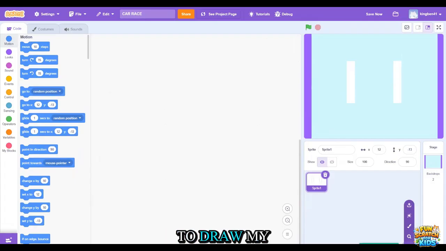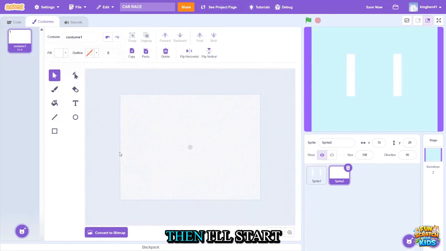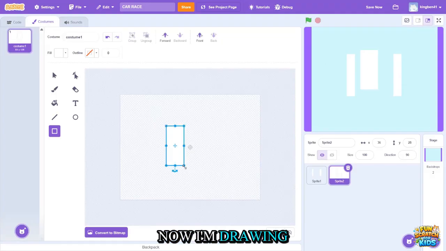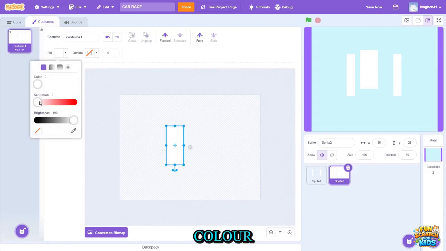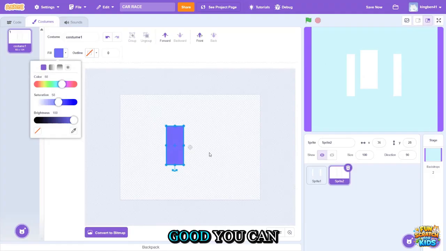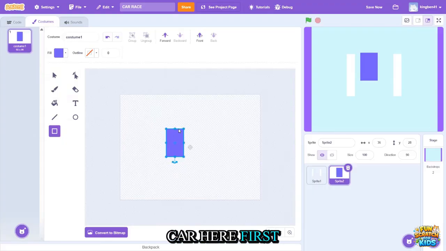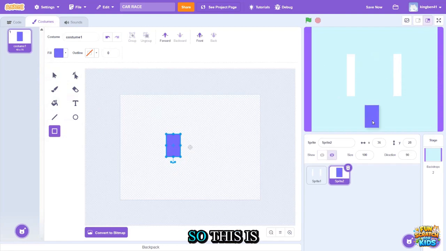So I want to draw my car. The very first thing is paint a sprite. Then I'll start by using a rectangle to do that. Now I'm drawing my car first, not the opponents. So I can give this a color. So let's give this a blue color. Good. You can see I'm having my car here first. Always look at the outcome on the stage. So this is how my car will be. My car will be here.